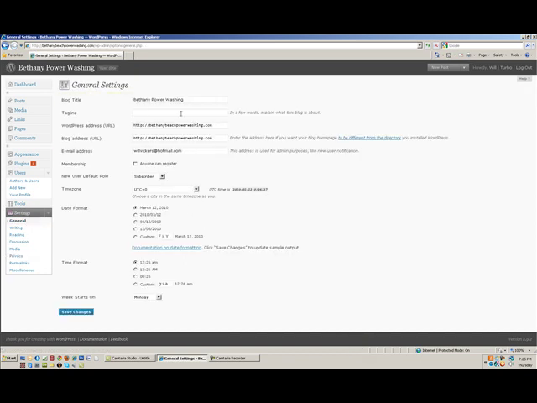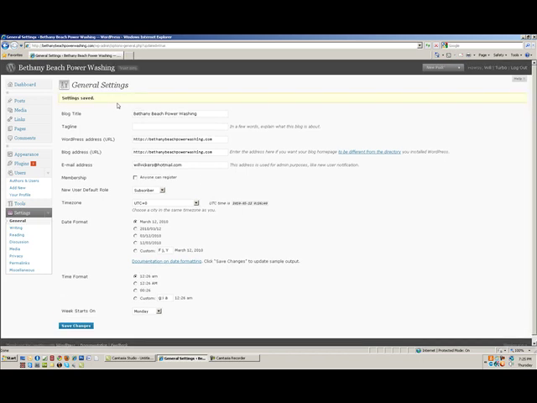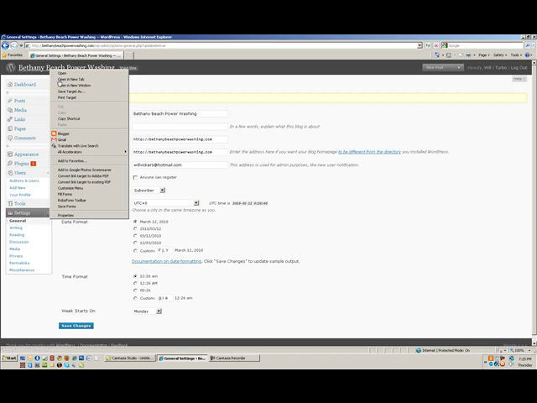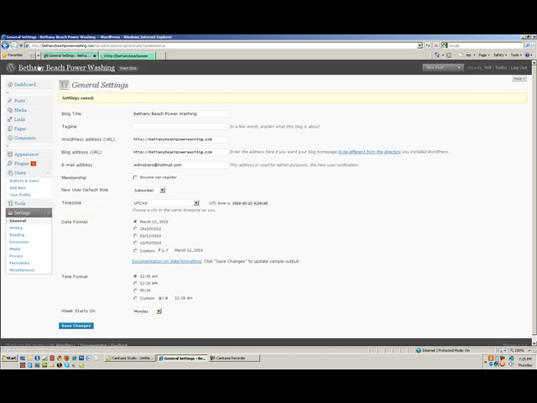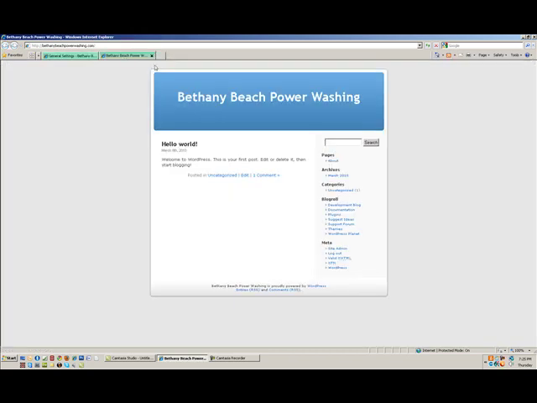Go to general, make sure it says what you want it to say. In this case, maybe add that, and then on the tagline you can add in whatever you want, and then save. Once you do that, it says settings have been saved. If you want to see what your website is looking like, you just right click up here, say open in a new tab, and then it will be right there, Bethany Beach Power Washing.